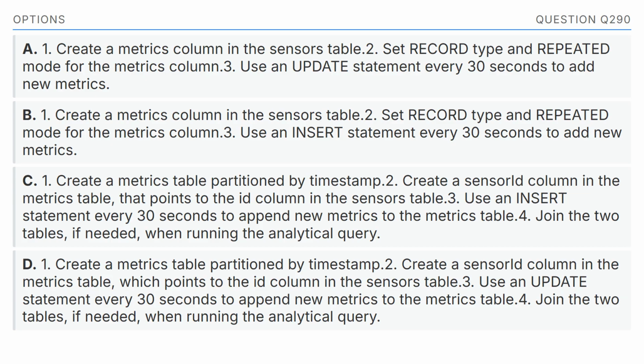Option D: 1. Create a metrics table partitioned by timestamp. 2. Create a sensor ID column in the metrics table, which points to the ID column in the sensors table. 3. Use an update statement every 30 seconds to append new metrics to the metrics table. 4. Join the two tables, if needed, when running the analytical query.